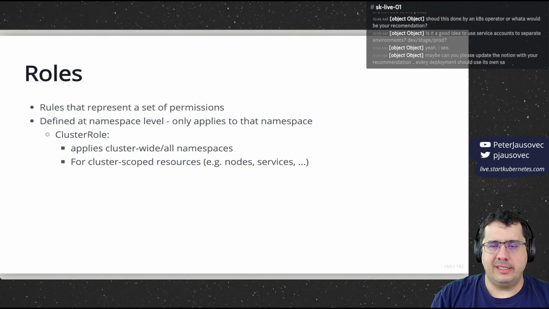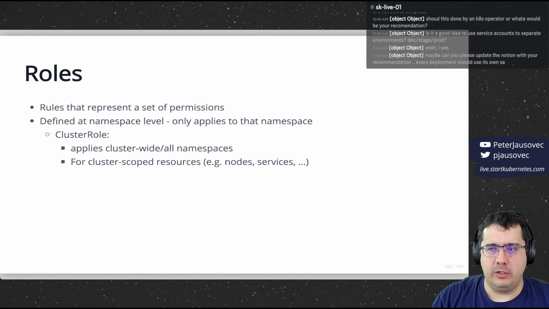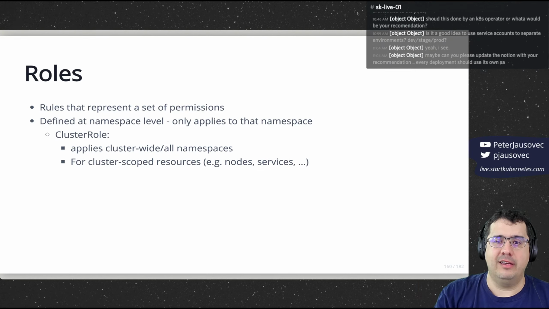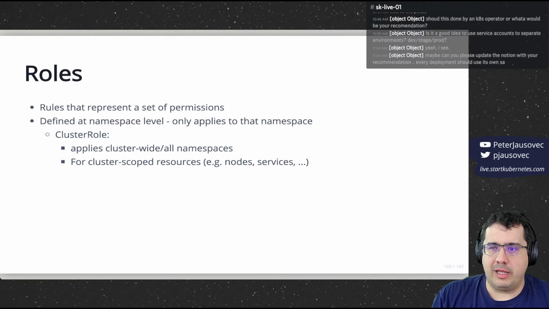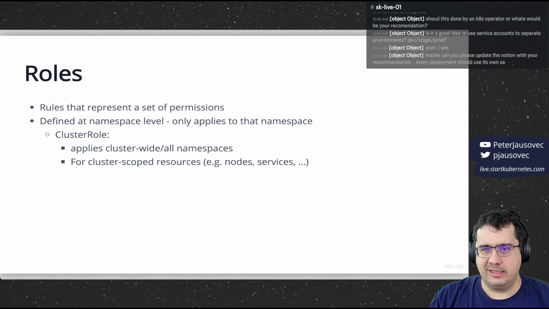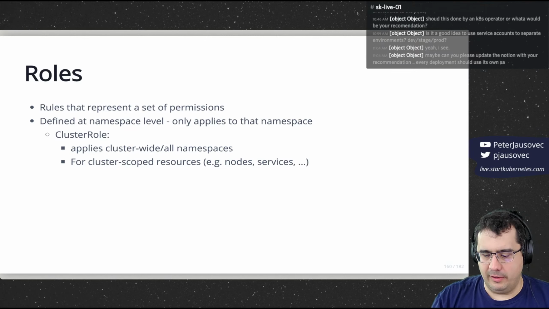The other use case for when you would want to use a cluster role is if you're defining rules for cluster-scoped resources, for example, nodes. You could then apply the rules for the nodes across the cluster. The other thing you could do is apply the rules for some namespaced resource across all the namespaces. So you can say, here are the rules for all the services in any namespace across the whole cluster, and then you would use a cluster role to do that.